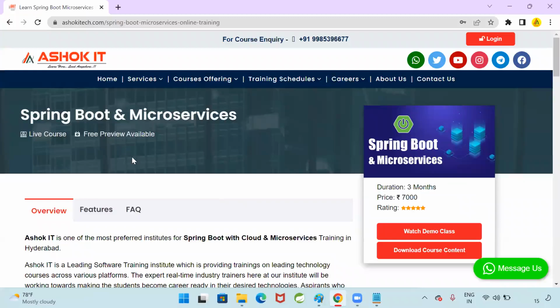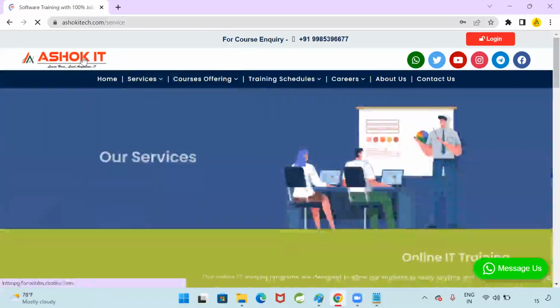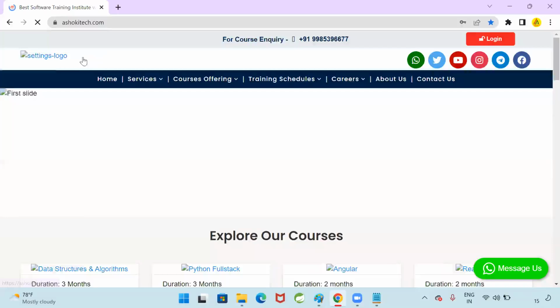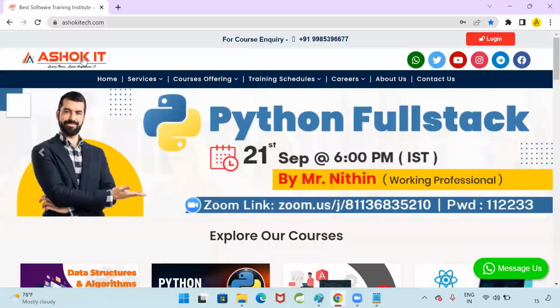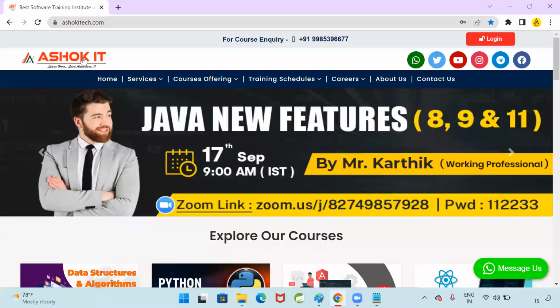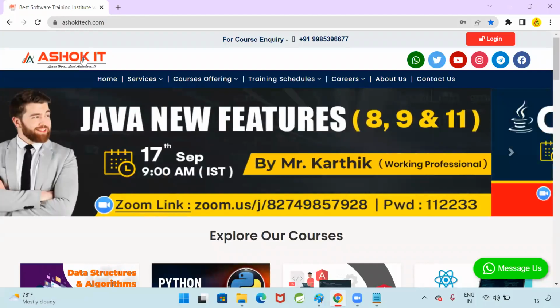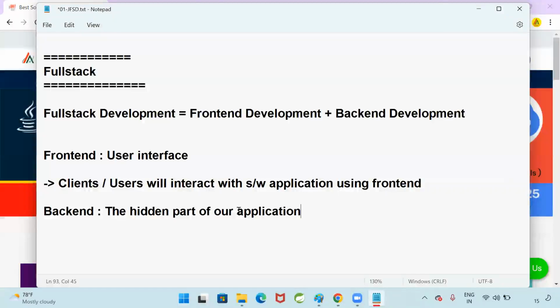So I am a client. I am using this website. I am performing some operation. When I click on this button, something is happening in the background. Some code is executing in the background. That program is doing that operation. My program is communicating with the database. It is getting the data and displaying it in the front end. So backend is nothing but the hidden part of our application.